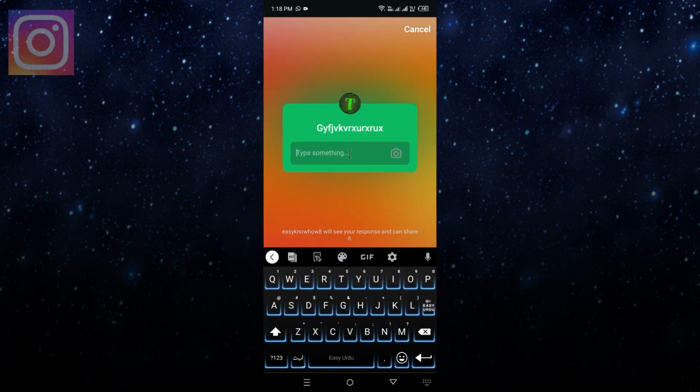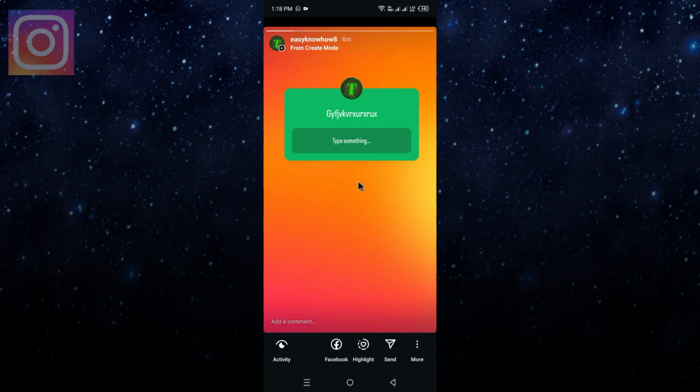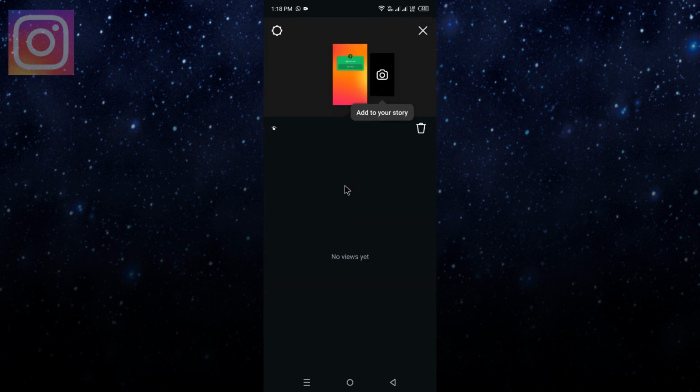If you'd like to reply to a submission privately, you can send the user a private message. If you'd like to reply on your story, you can attach the reply to a new story post as a sticker. Their name will not be shown if you share the reply on your story, but they will be notified that you've posted a response.